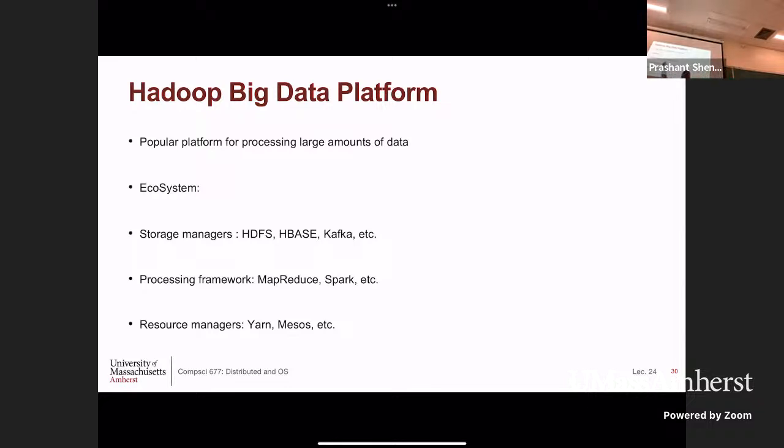It has HDFS, something we had encountered when we talked about file systems. That's the file system part of Hadoop. That's the one that's used to store very large data sets. Okay. The MapReduce framework is the processing element of it. And then there are many others.